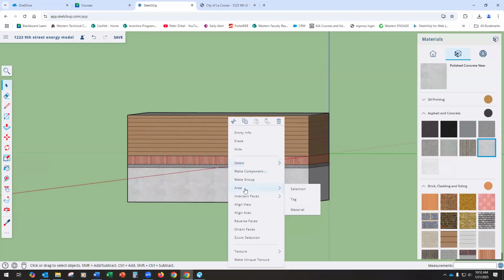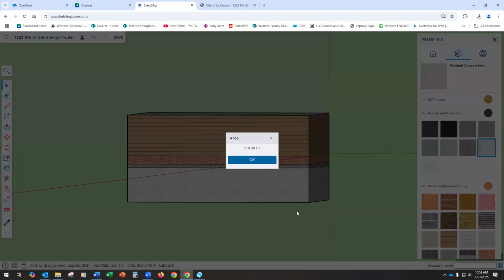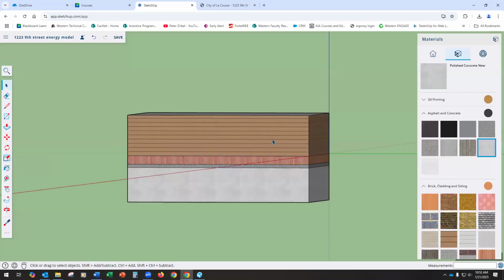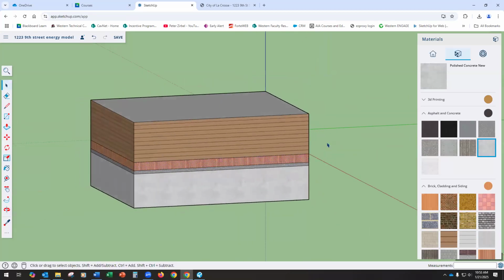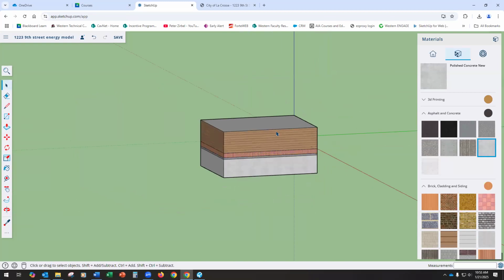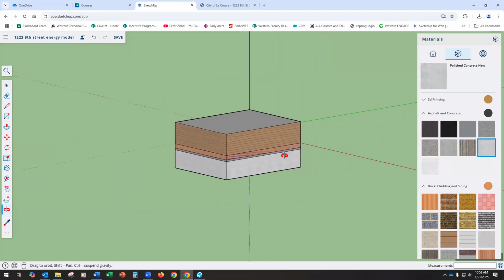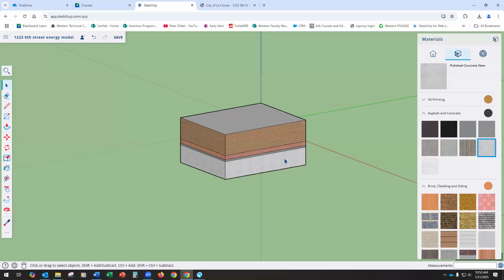So if I go to area, material, you can see this is one of the reasons why you're doing this in SketchUp. It's a very powerful tool for taking off areas once you do this. Okay, so I'm going to stop the video here. We've gotten our basic house footprint designed. Now we're going to have to put in the windows and the doors, and we'll do that in the next video.